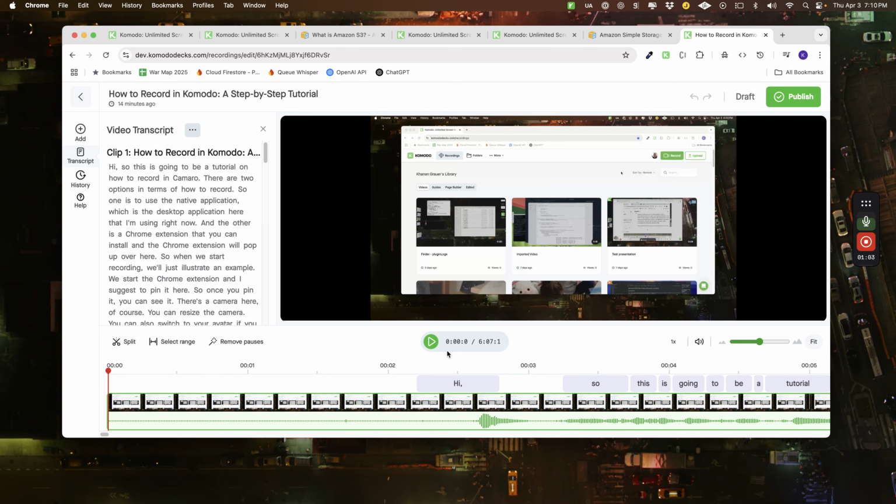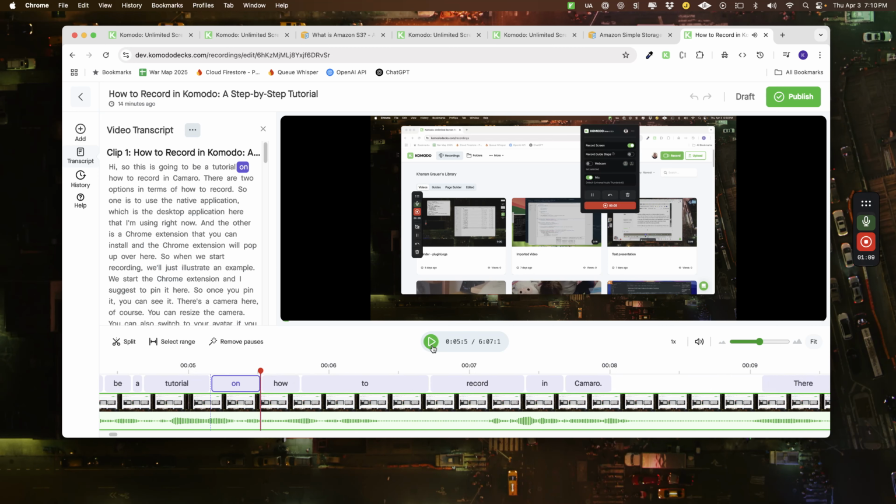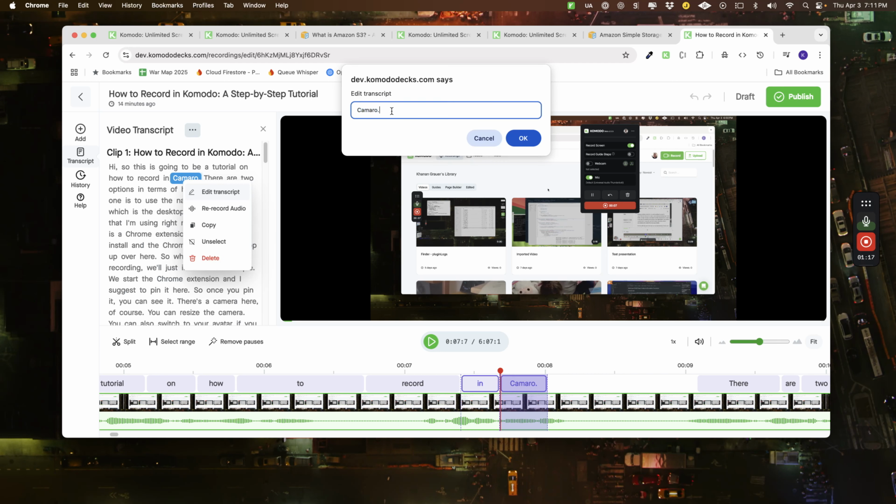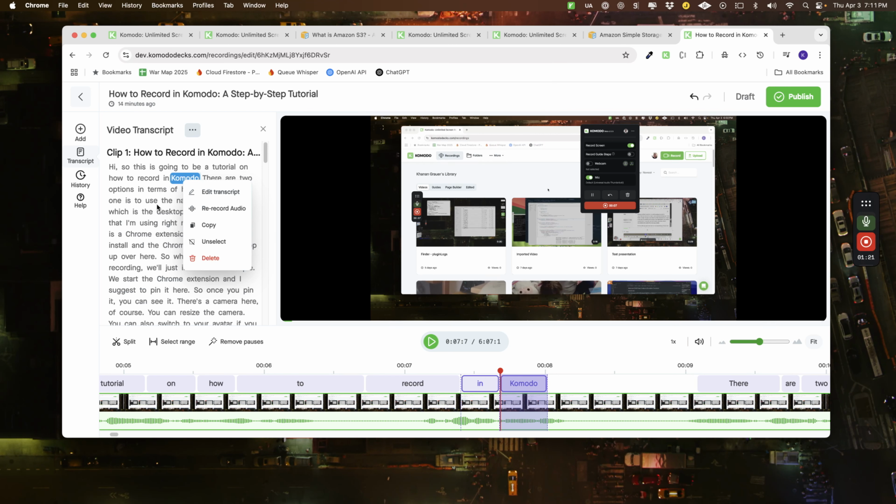And now, again, if I play it back, you'll see how it corresponds. Hi, so this is going to be a tutorial. So if I made a mistake here, like the AI picked up Camaro and I didn't want that, I can right-click it, edit transcript, and write, hey, that's wrong, that's Komodo. And this will update the transcript.